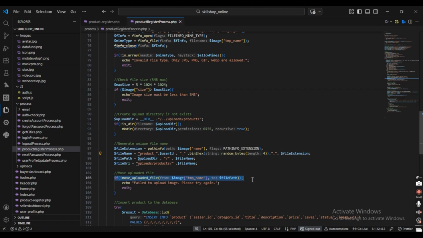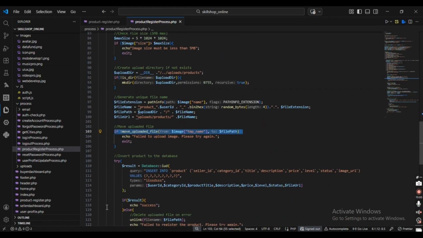Here, this function moves the uploaded file from temporary storage to the permanent uploads folder. And here, this is the final step, and I insert all validated data into the product table. I also store the image URL and seller ID. This connects the product with the correct seller.